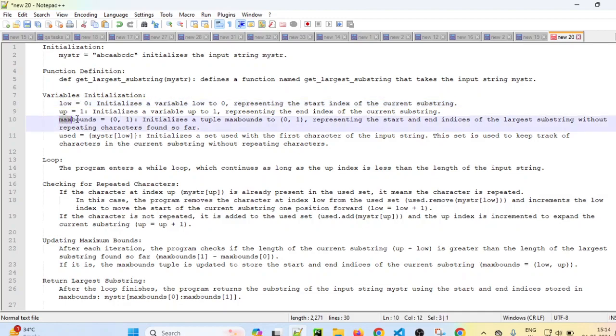Then we have defined one tuple, max bounds, which initializes the tuple max bound to 0 and 1, and it represents the starting and end index of the largest substring without repeating characters. We have also used one set called used, initialized with the first character of the input string. And why are we using this set? It is used to keep track of characters in the current substring without repeating characters.